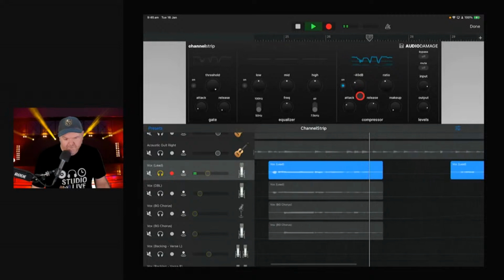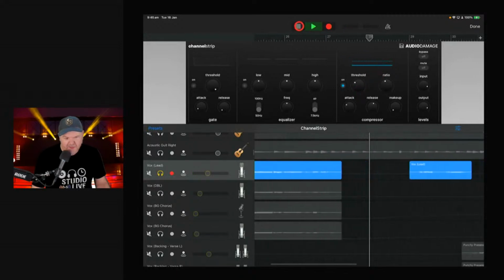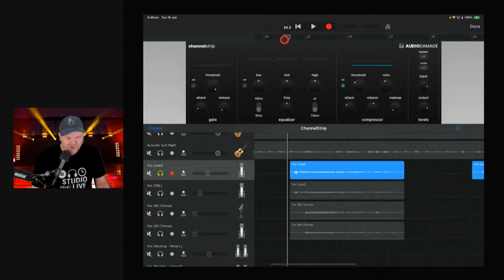So there you go. You can see there that as it's going up and down, it's actually doing that. Now, what is attack and release and makeup all about? Well, these ones are a little harder to see, but I'll show you anyway.